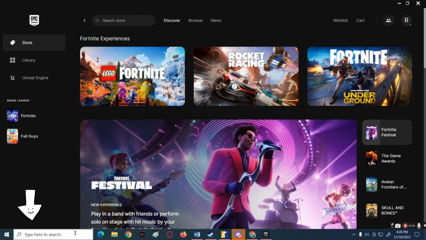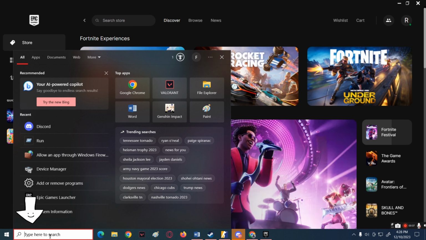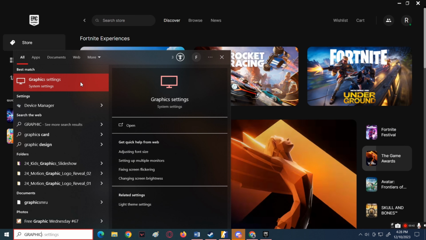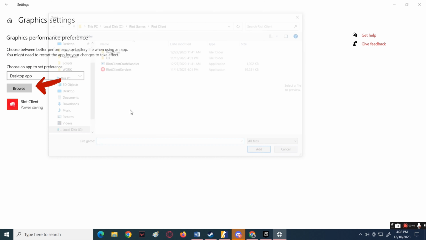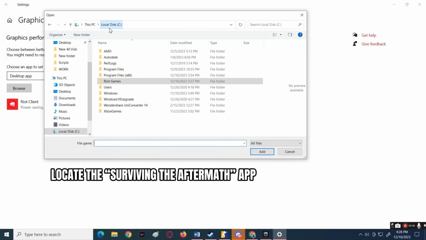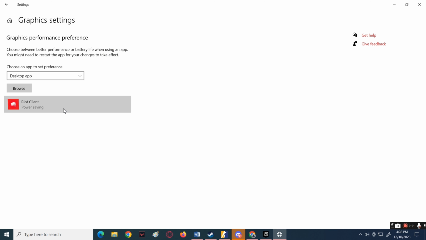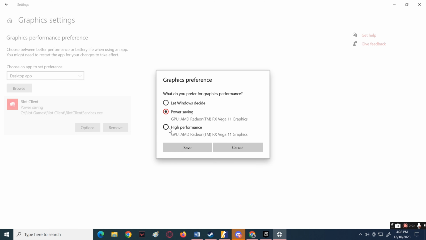Click on the search icon below, then search for Graphics Settings. Open it. Then click Browse and locate the Surviving the Aftermath game and add it. After adding, click on it, then set it to a high performance.